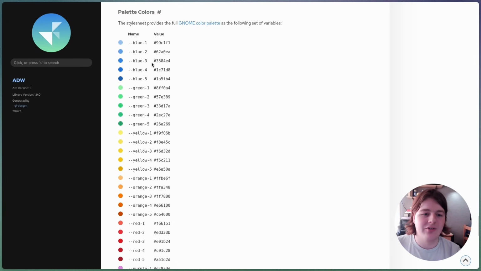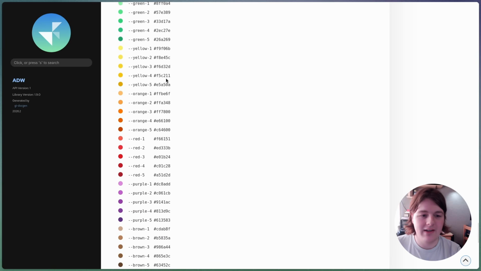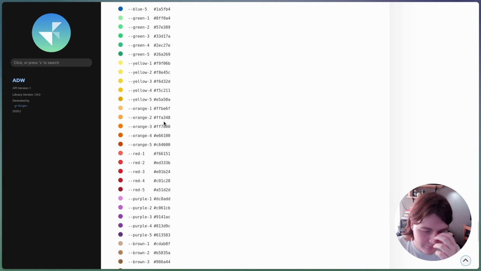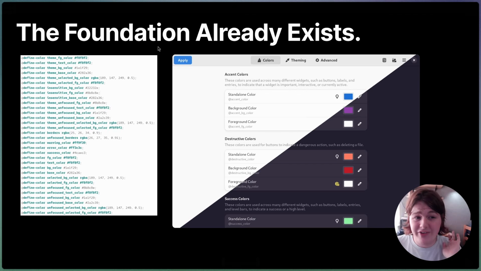They even have palette colors right here. So if you wanted to make some sort of item in your app yellow, for example, instead of hard coding yellow, you can just do a yellow palette color right here. And then the distro can set some sort of shade of yellow that fits the style that the distro is going for, and boom.